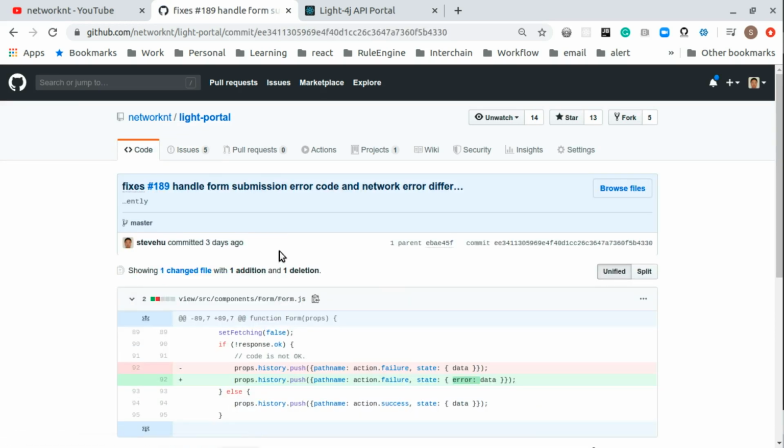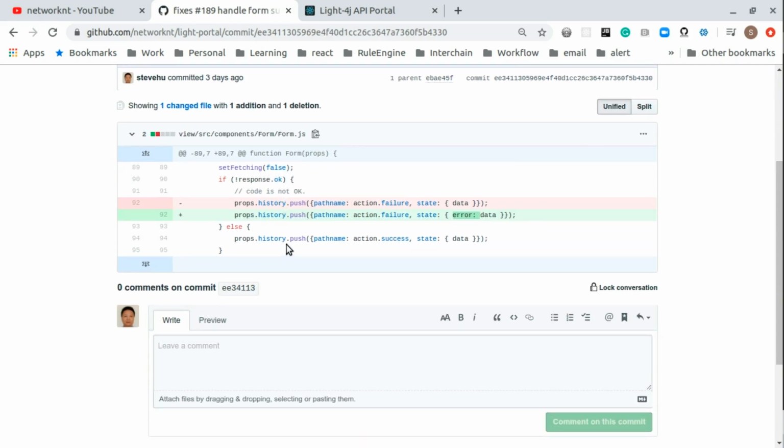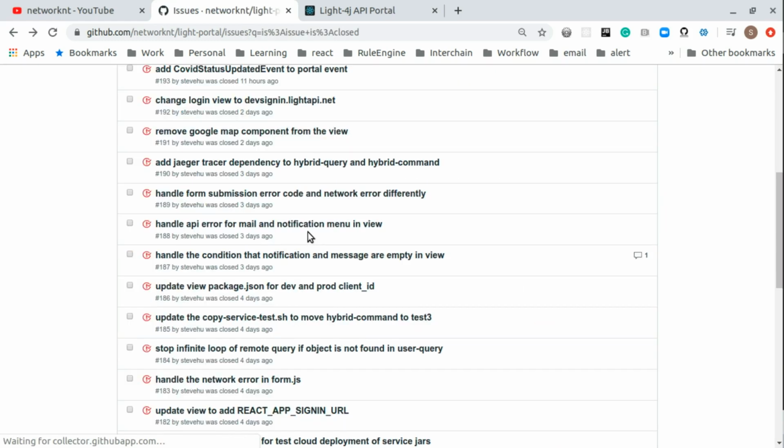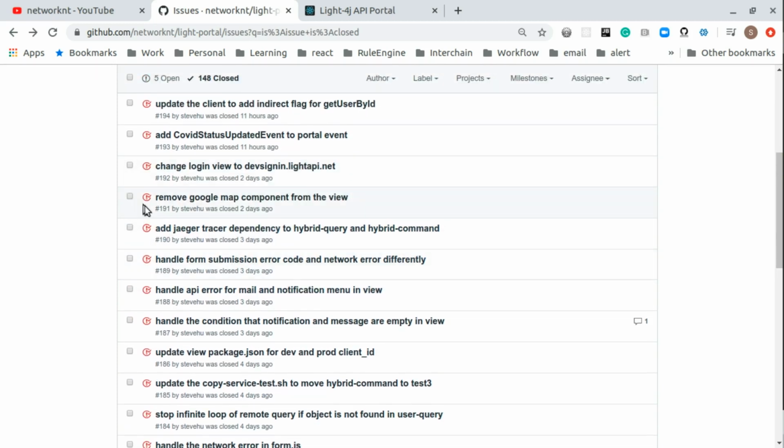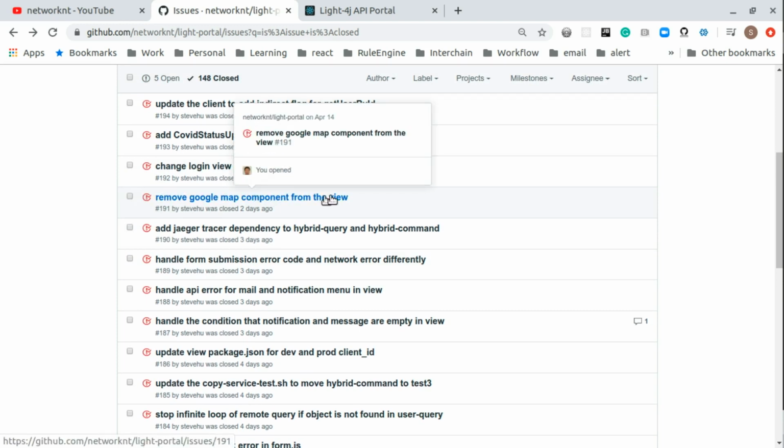Let's take a look at what has been changed here. We basically switched this error data. We need to pass in the error in the case of failure. So this is a bug we fixed. We removed Google Map from the component just to reduce the size of the final build.